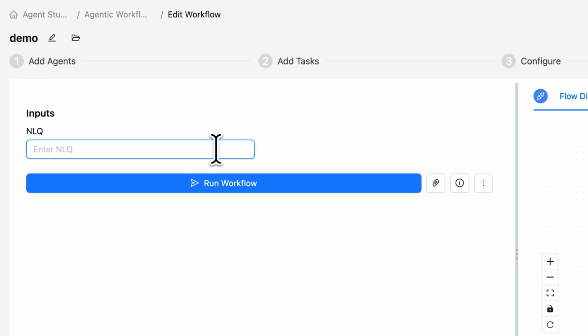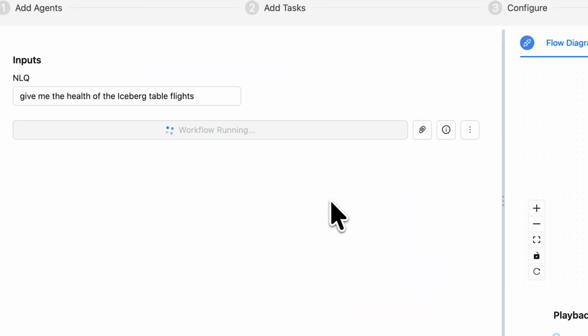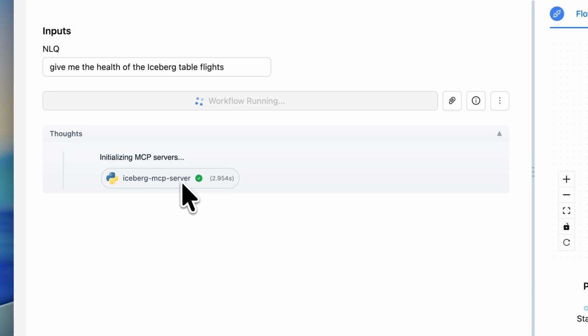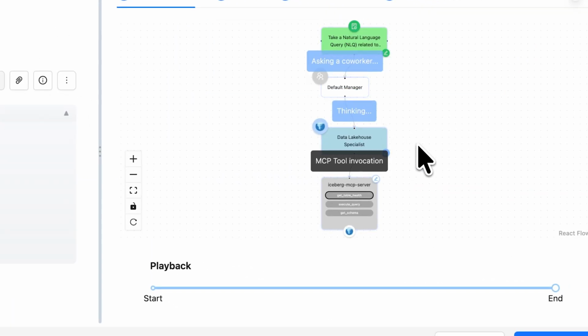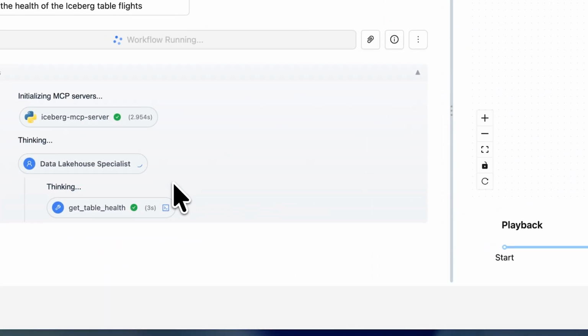Now I give it an NLQ, which is a natural language query. So I say give me the health of the Iceberg table flights and run the workflow. What's happening in the background is, we are trying to call and invoke different tools or MCP servers. Here in this case, we have the Iceberg MCP server, and the default manager is trying to call the data lakehouse specialist, and the data lakehouse specialist is internally calling the Iceberg MCP server.